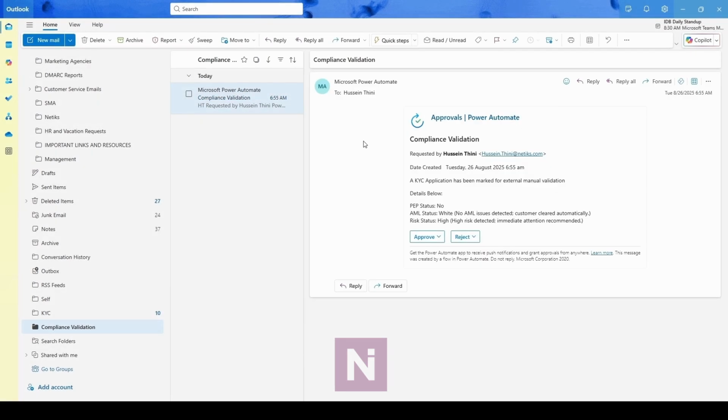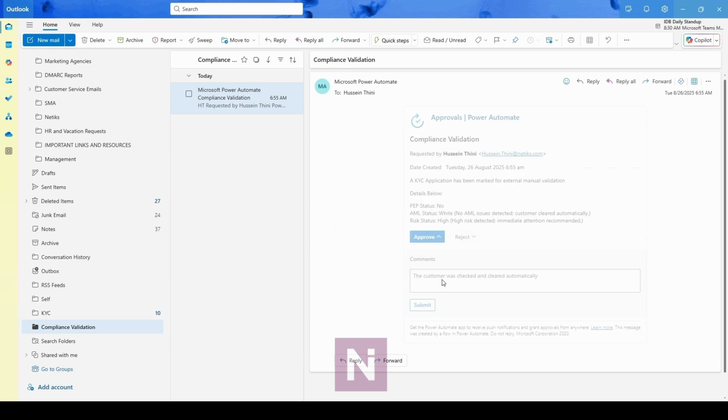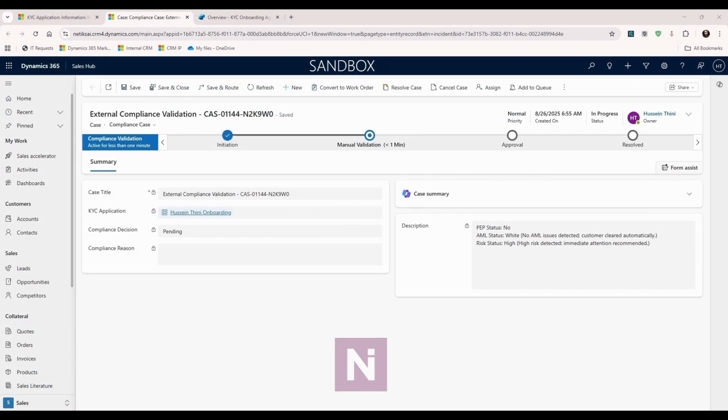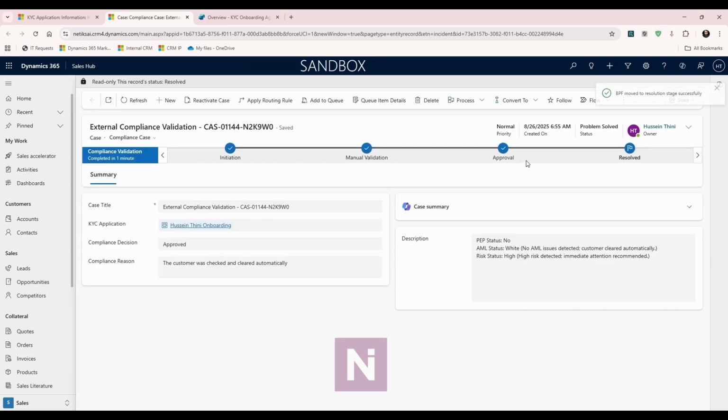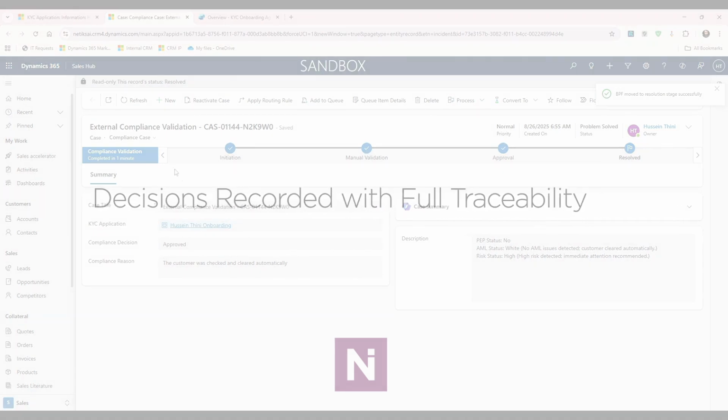The agent will wait for the compliance decision before taking the next action, and the compliance officer can then proceed to approve or reject this compliance validation after performing the necessary checks, which will trigger Copilot Studio Agent to continue with the onboarding process. Since the compliance officer is submitting an approval, going back to the compliance case and refreshing it, we can see that it is resolved, and the compliance officer decision and comments are noted down in the compliance decision and compliance reason.